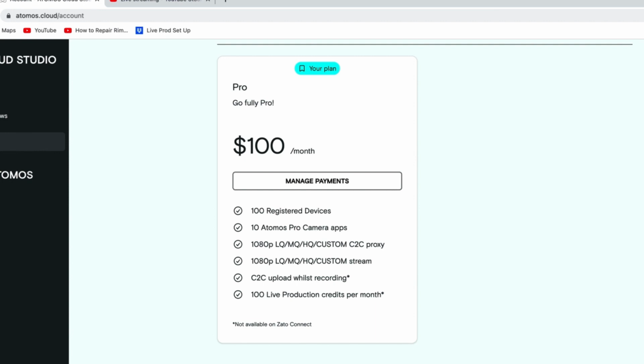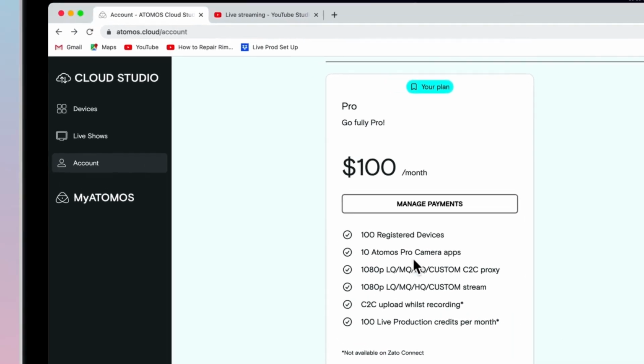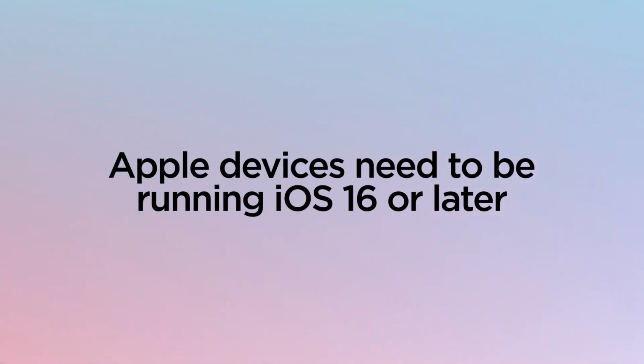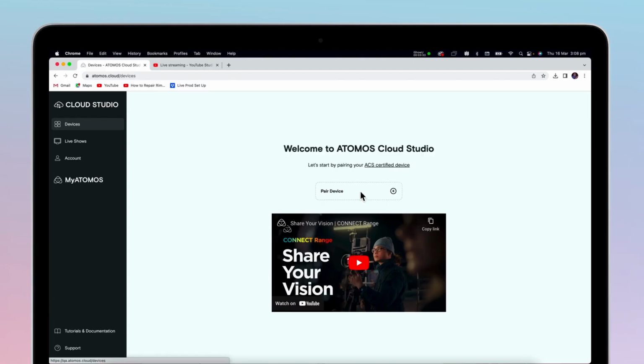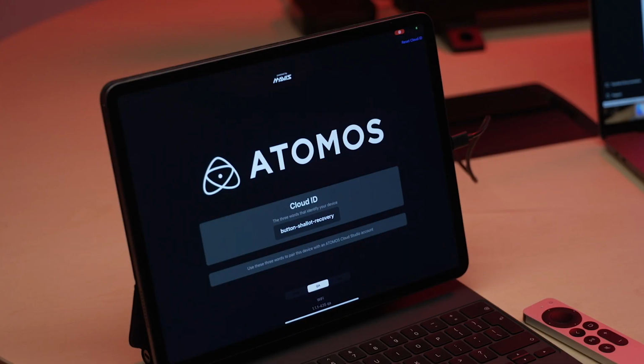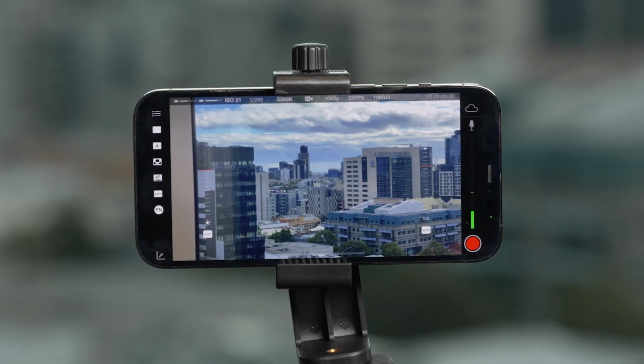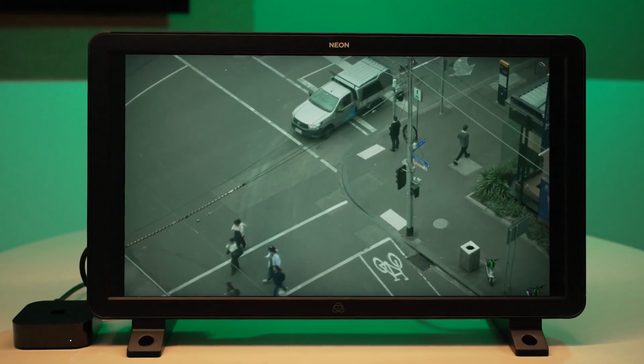So first, let's look at pairing our devices into our Atomos Cloud Studio account. First, you'll need to navigate to your Devices tab. And here you can see the Pair Device button. A Ninja 5 or 5 Plus with an Atomos Connect and Shogun Connect need to be on the latest version 10.90 firmware. And we also highly recommend you use the larger size iPad Pro models for an optimized experience, such as the one we're using here now. So you can pair Shogun Connects, Ninjas with an Atomos Connect module, iPhones, iPads, and or Apple TVs.